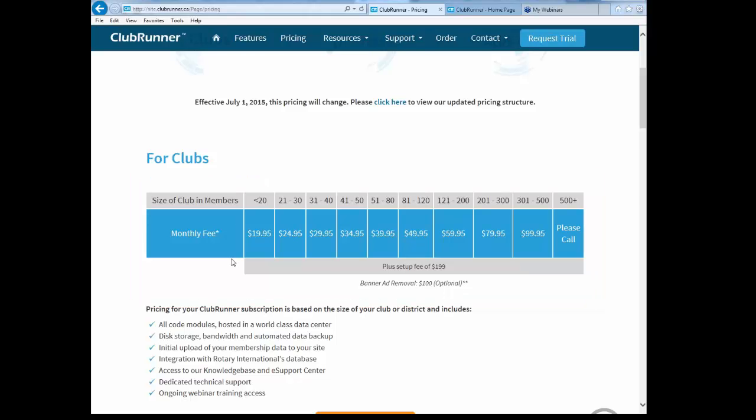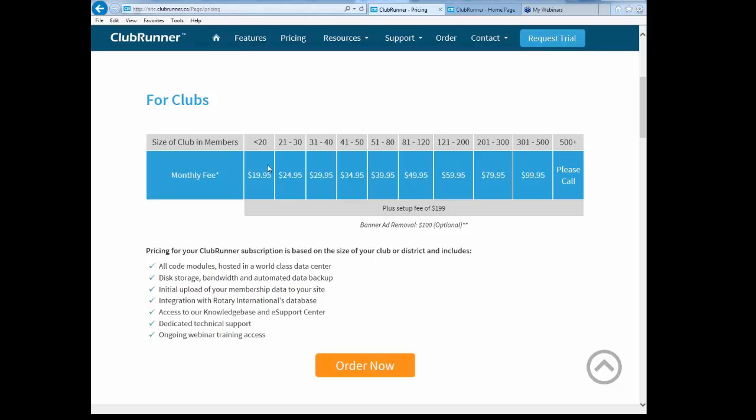Subscriptions are payable annually upfront. Okay, so it's a 1-year contract, and we do have a one-time setup fee of $199. So what's the next step? Next step would be ordering ClubRunner. Once you have board approval, all you need to do is submit an order form to us. As Rotarians, we'll take your word that you have approval from your board of directors.